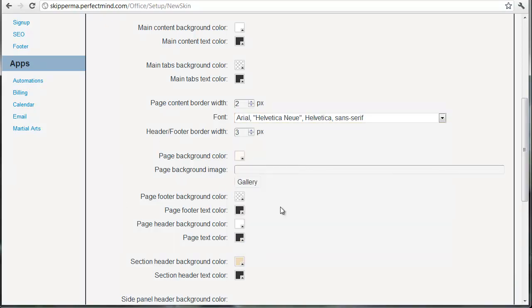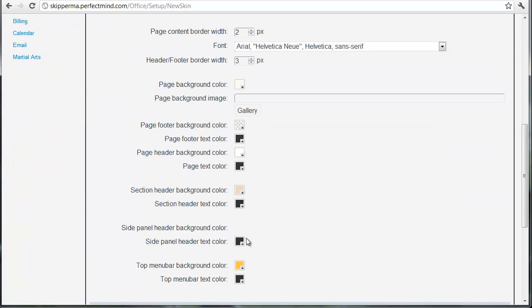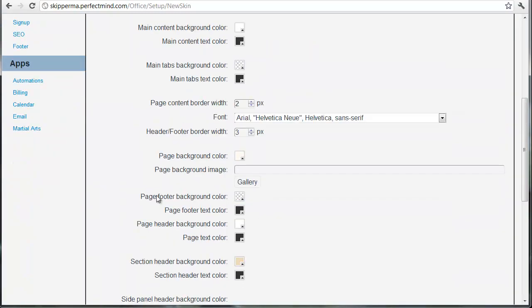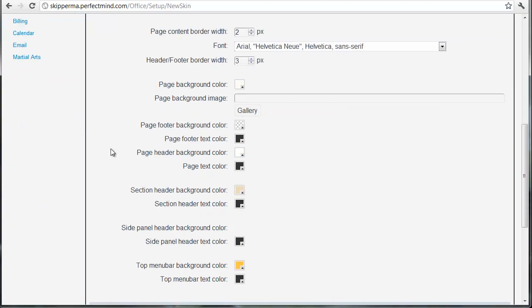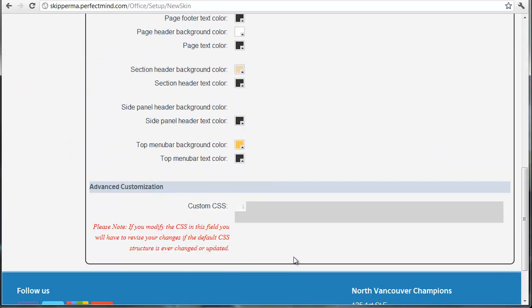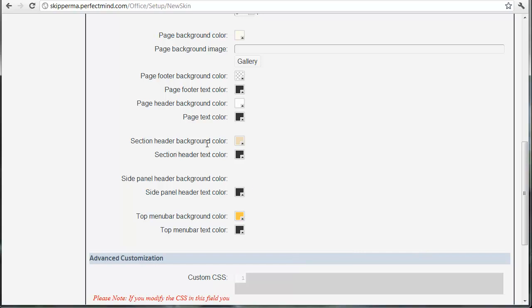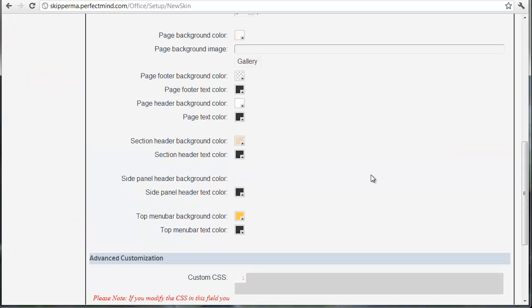Page background color, so that's just what we see outside of the content border here. That's the background. The page text color is just the general overall color of the text on the page. The footer and the header: this is the header up here, and this is the footer down here. The section header is what we see here, for example, general or basic customization. Those are the section headers.